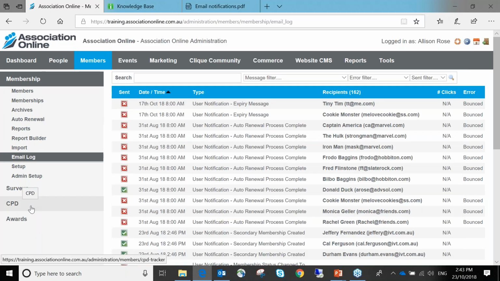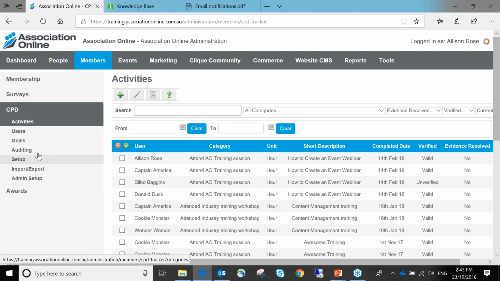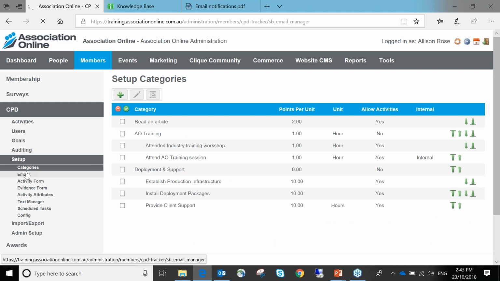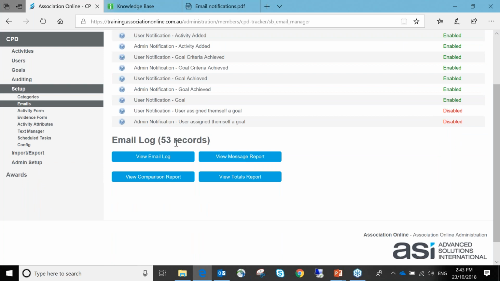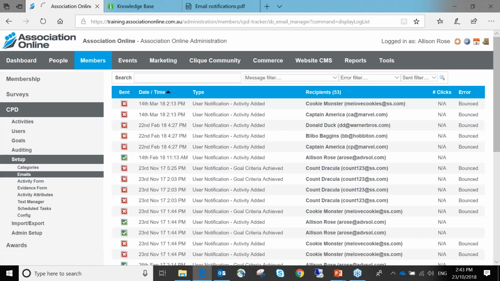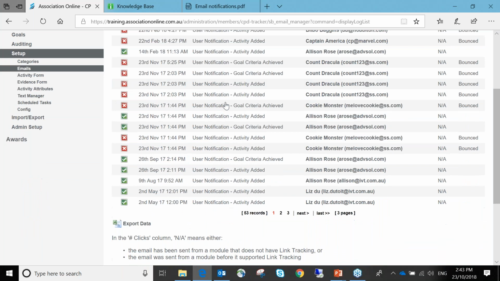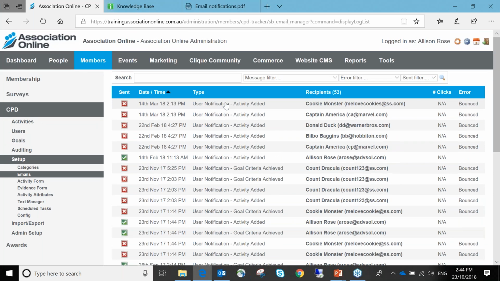Another example of ways to access an email log, I'm going to use the CPD module. There is no email log within the module itself. There's no section sitting within the module, but if I go to setup and I go to emails, okay, here's my email templates, and underneath that we have an email log section. So if you can't find the email log, this might be where it is. I can click on view email log and see the full list of emails from there, coming from the CPD module.